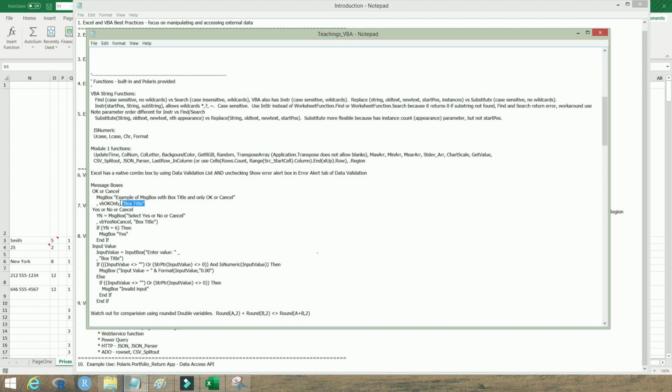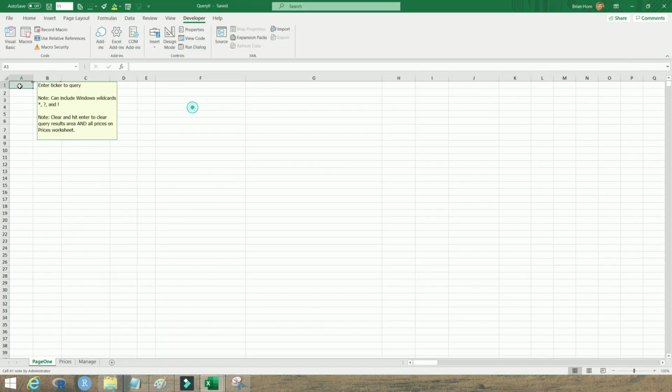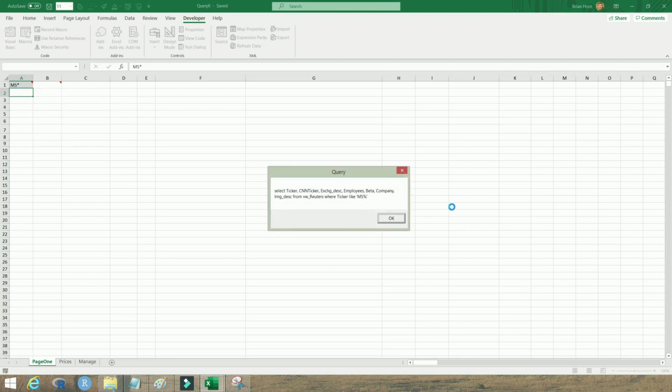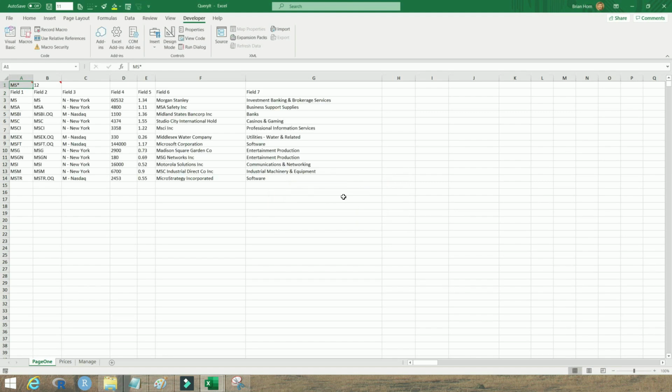In this case here we're saying the only input expected is the OK. Let's take a quick look at that here in the QueryIt spreadsheet. And you can see here a pop-up comes up, the title, query, and then the text that you're having displayed, and the only kind of input you're really looking for is just the user to acknowledge with OK, and then it goes ahead and runs the rest.